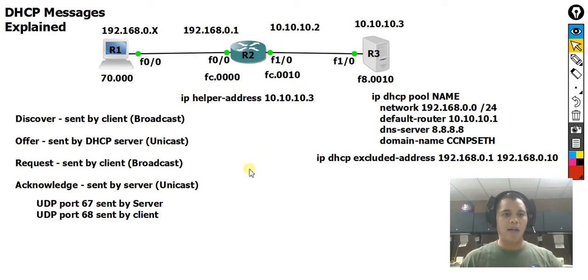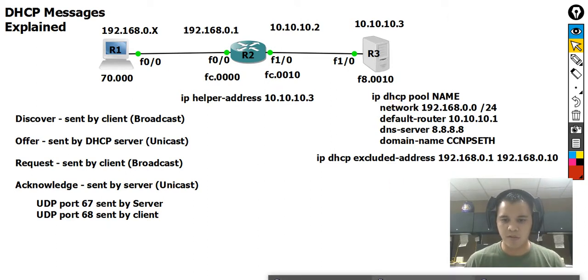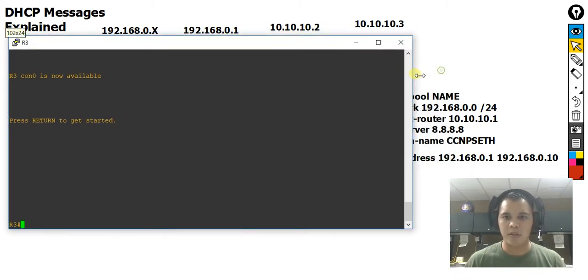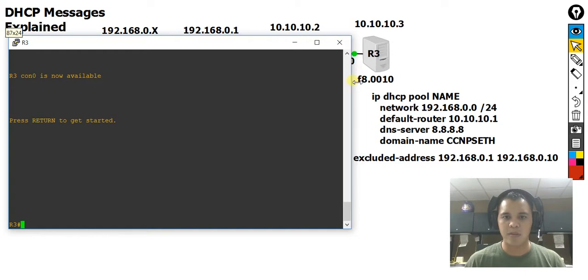All right. I have a basic config on R2 and R3. I just have the IP addresses set. So we are going to configure this IP helper address and configure the DHCP pool. So let's start with R3. Let's actually configure the server itself. Let's shrink this down a little bit so I can keep this next to me.